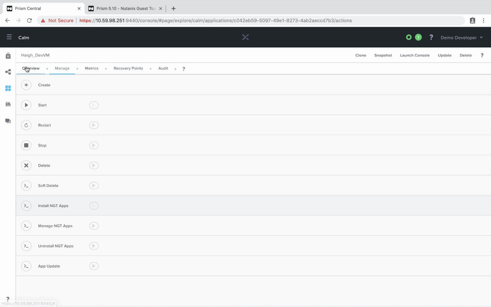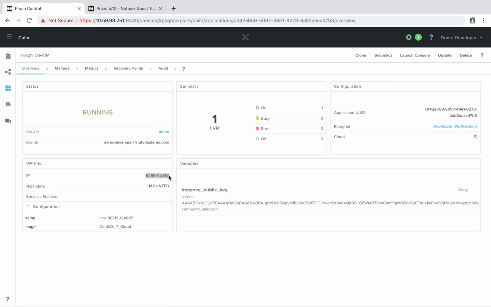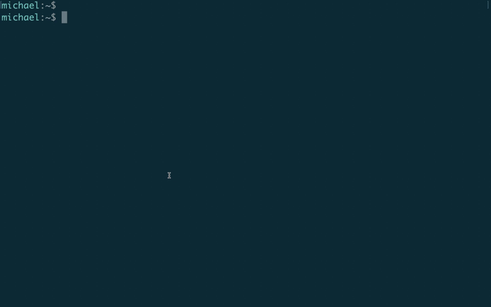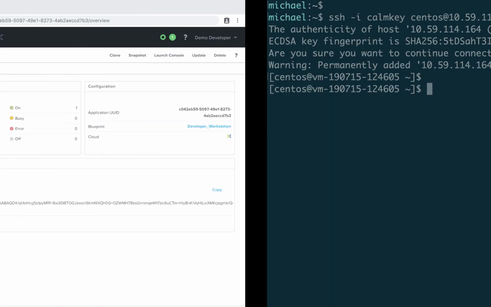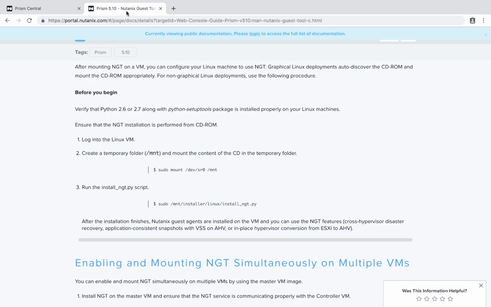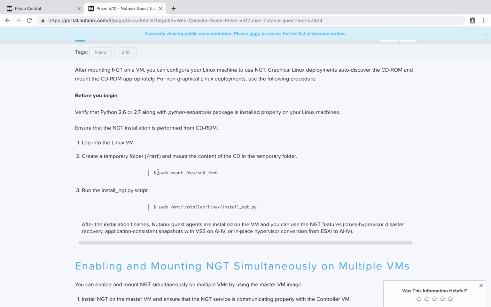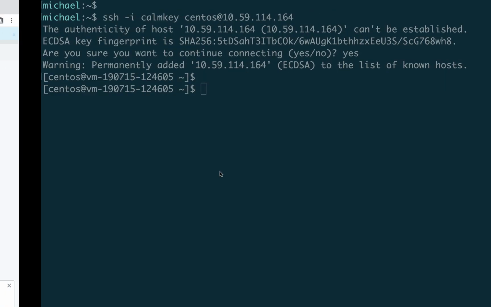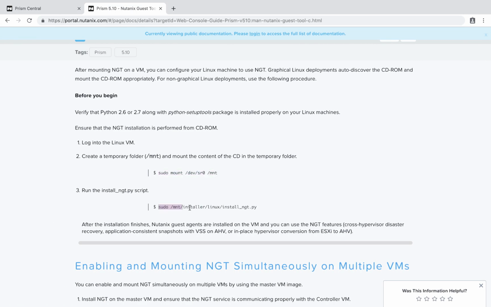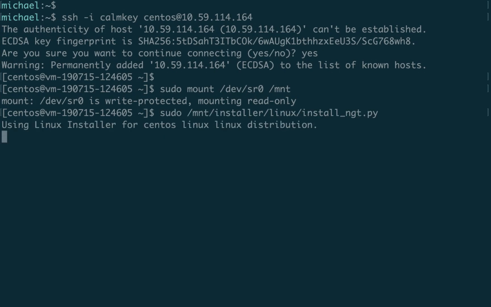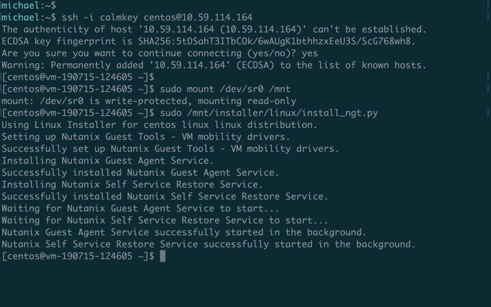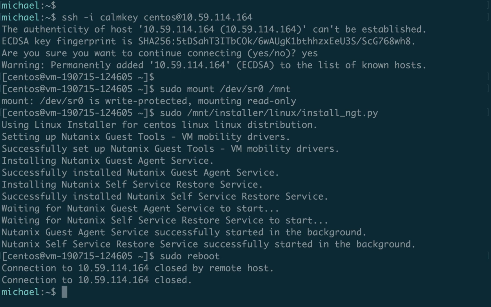So once this is mounted, we can go ahead and run a couple of commands on the VM. So let me copy the IP. And if you've never installed NGT before, you can just view our portal documentation. This is a Linux VM, so I'm going to go to the installing NGT on Linux machines. We just have to run these two commands. All right, now that it's done, we'll go ahead and initiate the reboot to finish up the install.